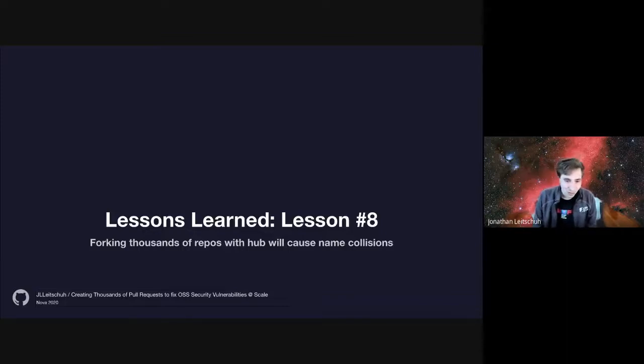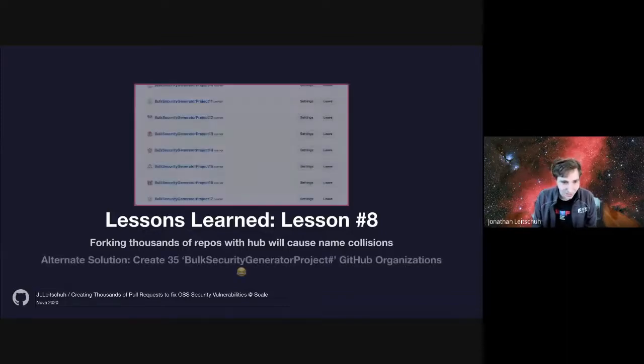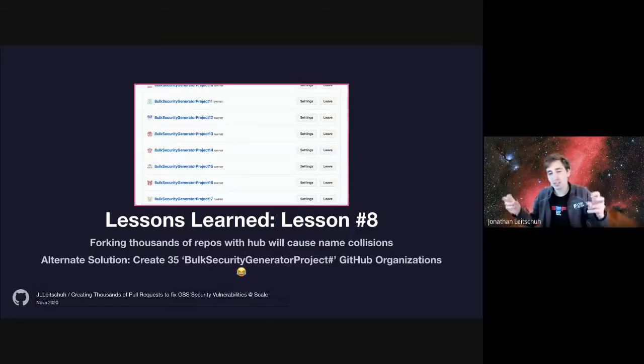What I did do was create 35 bulk security generation projects or organizations against GitHub. So I have 35 organizations, and I fail over subsequently to each organization to generate the fork against. This is the number of organizations that I have assigned to my account. It's just the subsequent failover: this won't fork because there's a name collision, all right, try the next organization in line. Yep, that answers your question. It's terrible, but it works.